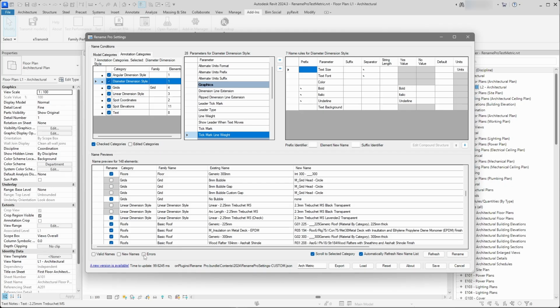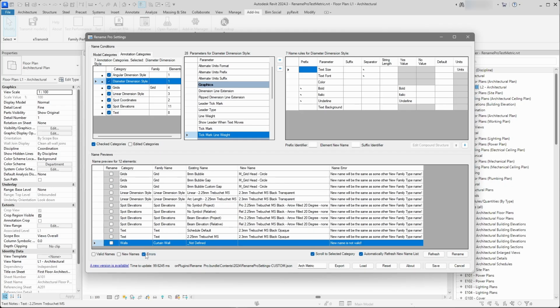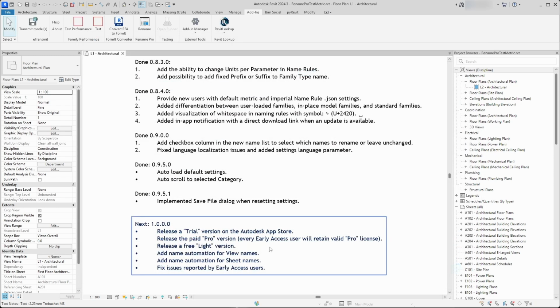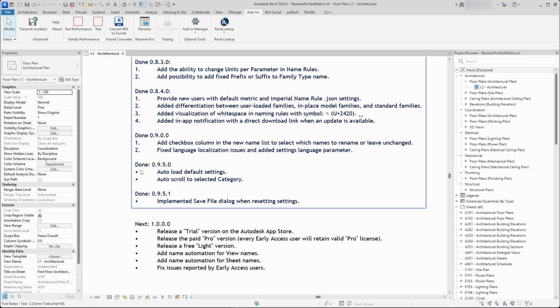And also we have this error checkbox, a small feature, but this allows us to see only the errors here. For example, only the names with the errors. So let's save it, and yeah, that's it. Basically, these are the new features that are implemented in version 0.95 and 0.951.